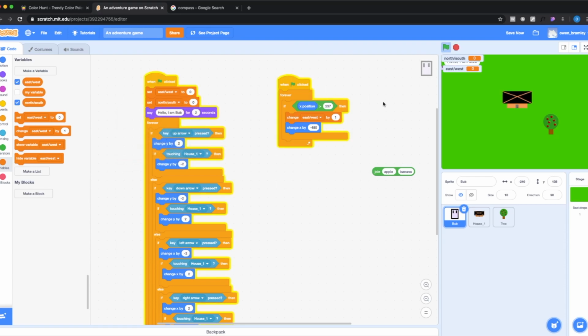Perfect. And now watch. If I click the green flag, north and south is equal to 0 and east and west is equal to 0. So if I go all the way right, now it's going to change the house and it's gone. Perfect. Okay, that's all for today.